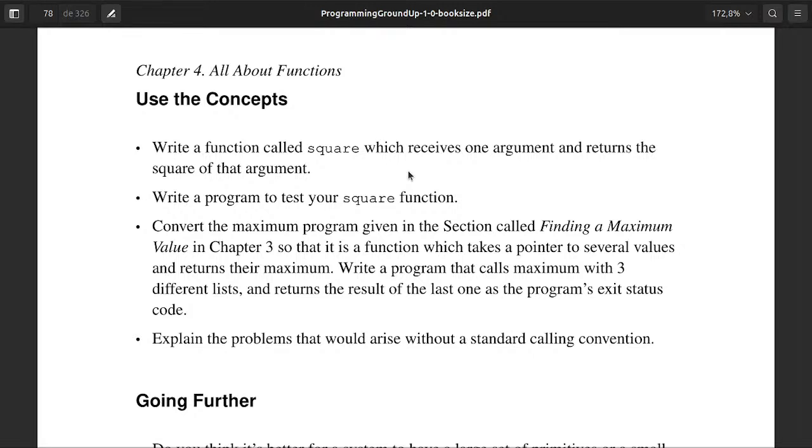Convert the maximum program given in the section called finding a maximum value into a function which takes a pointer to several values and returns the maximum. I already did that, I believe, so I can try to do it again, but I did that already. Write a program that calls maximum with 3 different lists and returns the result of the last one as the program's exit status code.